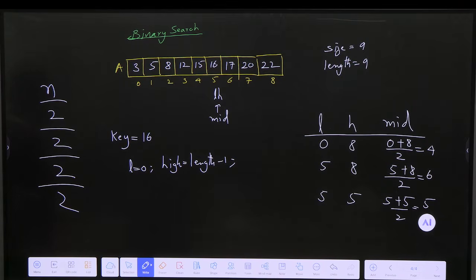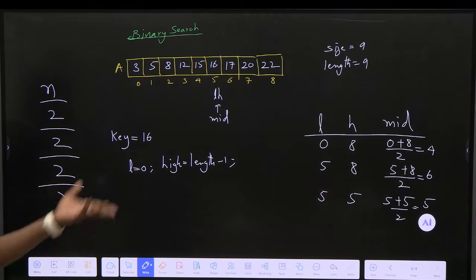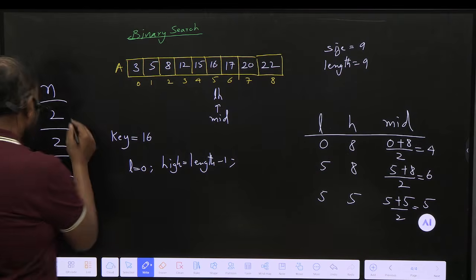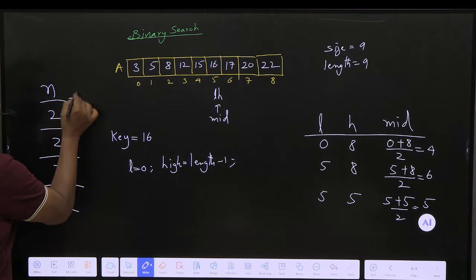So by 2, 2 means binary, right? Now you tell me how much time this is taking. Log n. So n is divided by 2, by 2, by 2. In this fashion, it is checking. So successive division is nothing but what? Log. Successive multiplication is power. Successive division is log n. So the time taken by this procedure is nothing but log n.